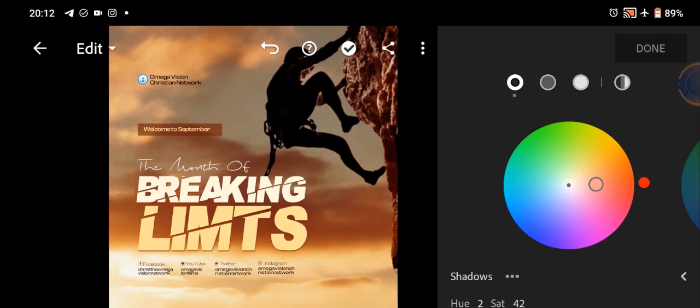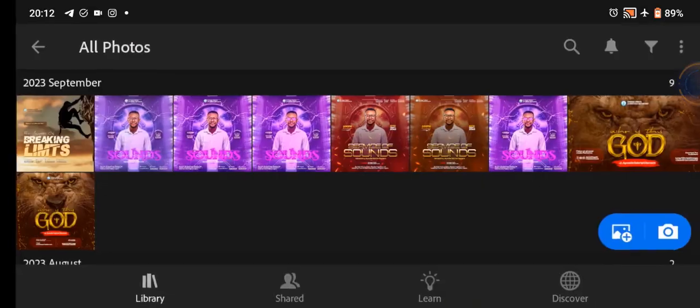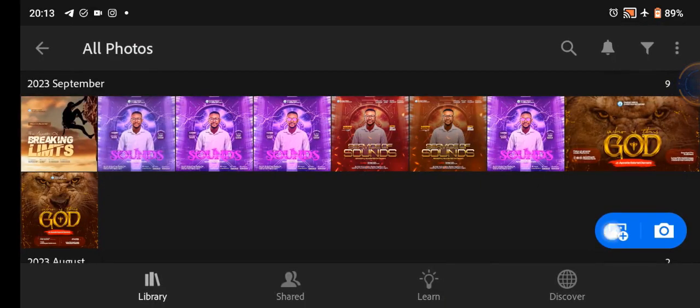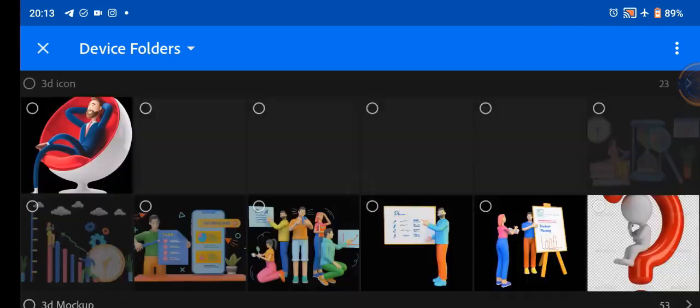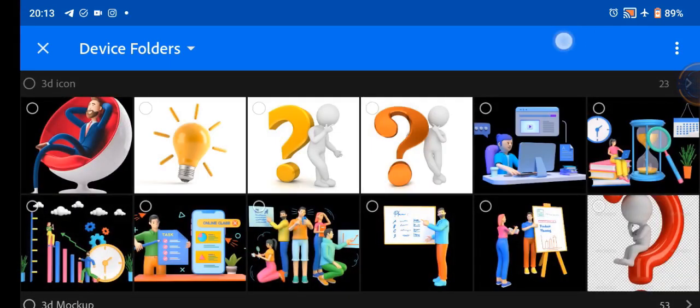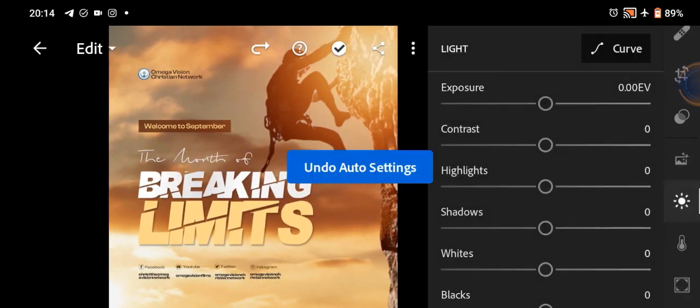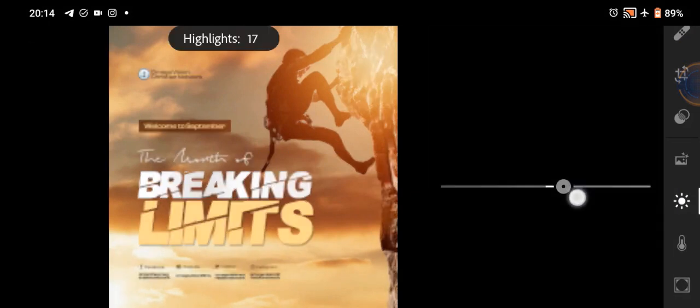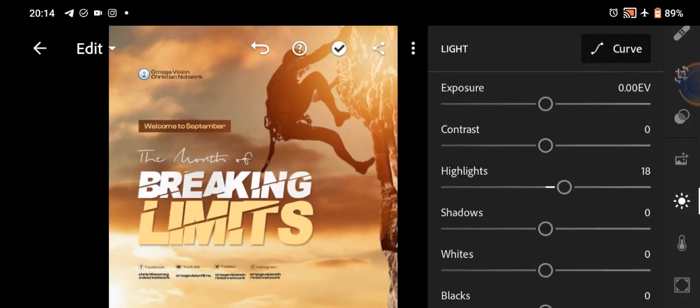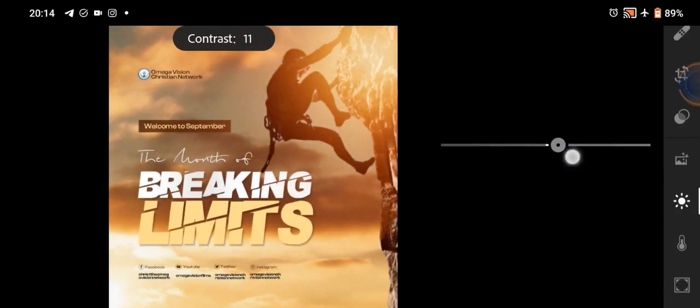Oh, sorry, we imported the wrong image. Actually, I'm supposed to import the one from PSCC. Just noticed that. Okay, so we have this. Sorry about that. Then like I was doing, so tap here, you can just increase the highlight a bit, reduce the shadow a bit, and you can also increase the contrast a bit.